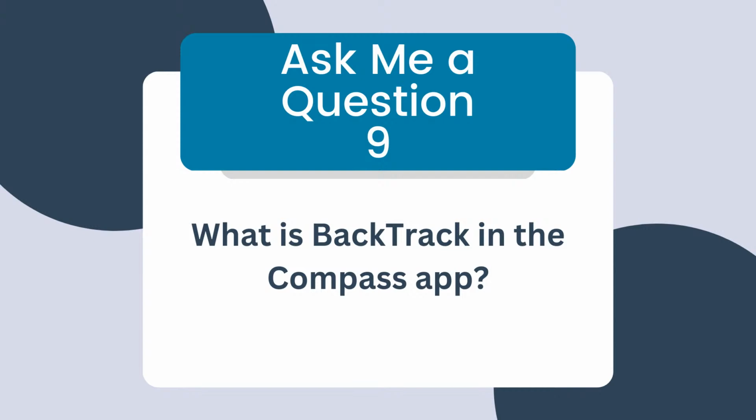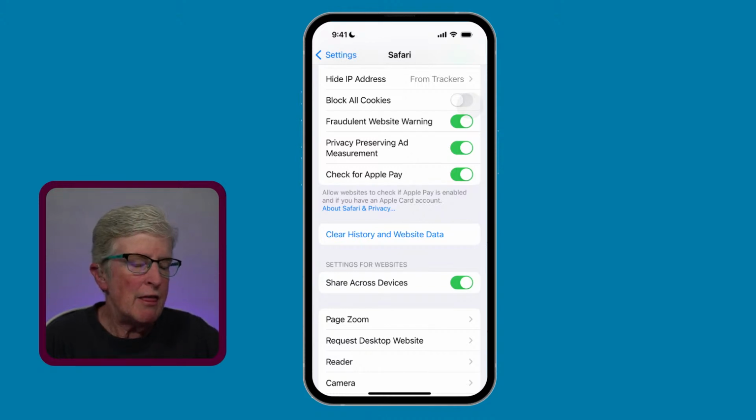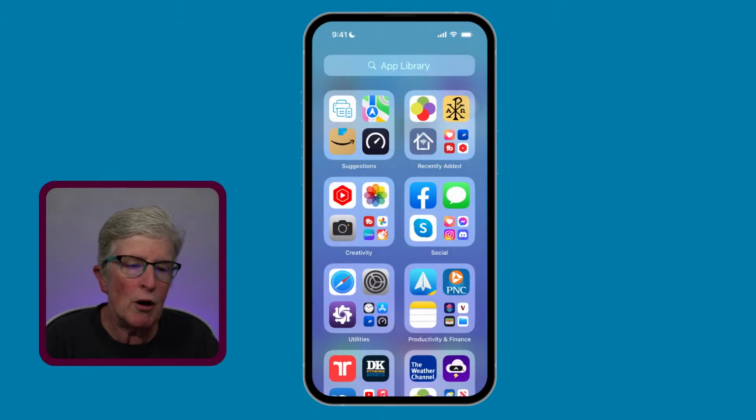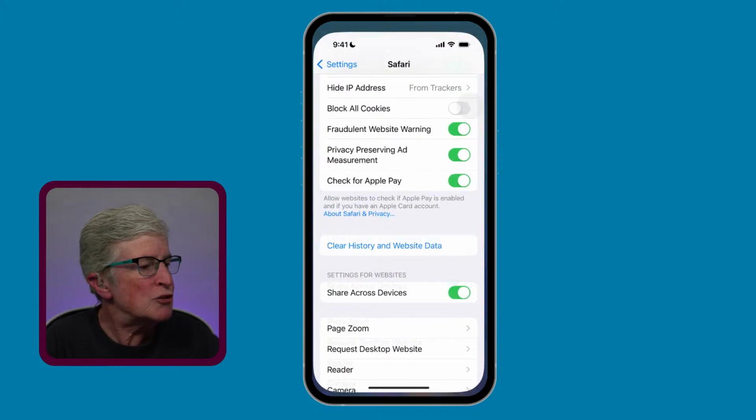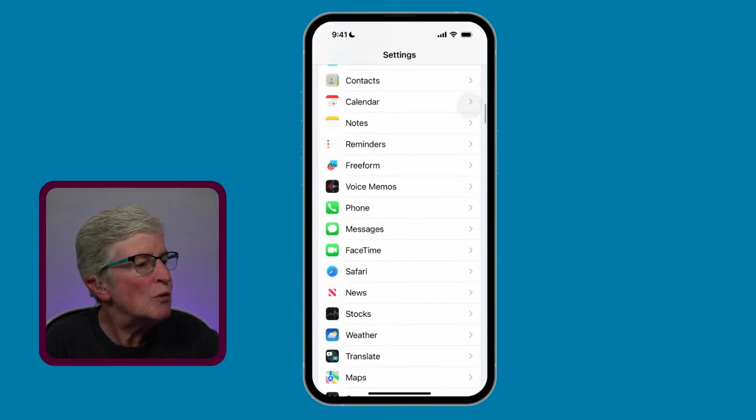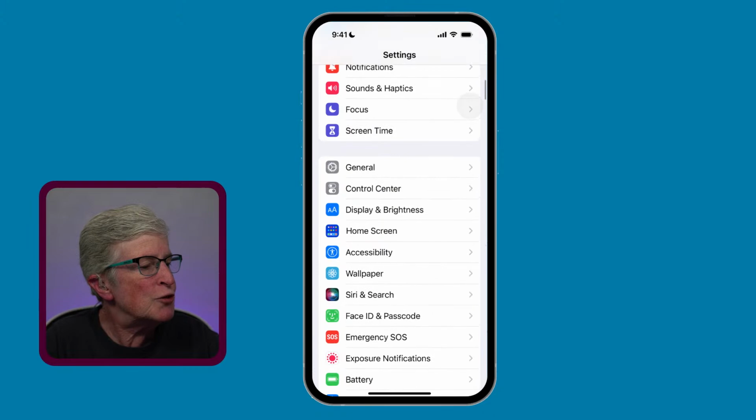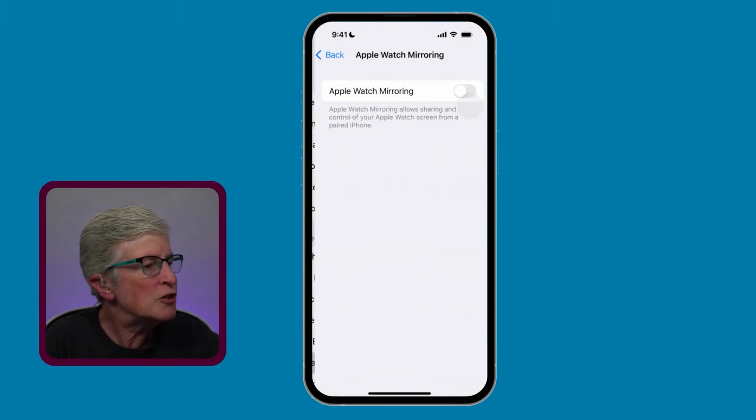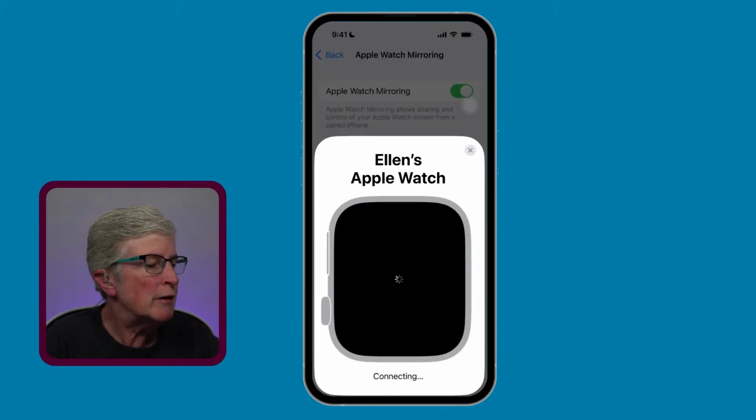Question number 9, what is Backtrack in the Compass app? So that is an app on the Apple Watch that basically allows you to retrace your steps. To access it, I'm going to come back to accessibility and do this on Apple Watch mirroring so you can see it bigger.